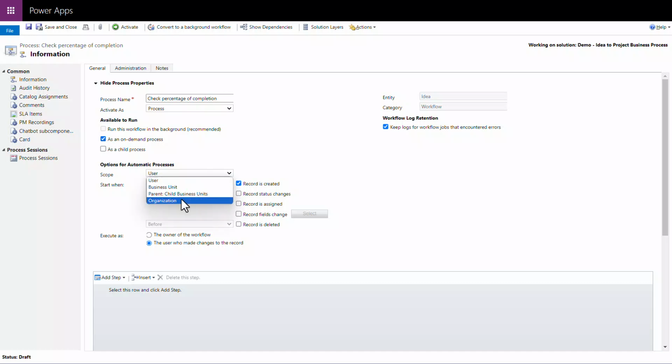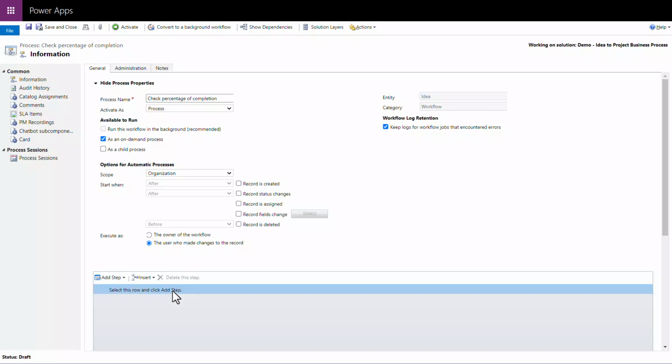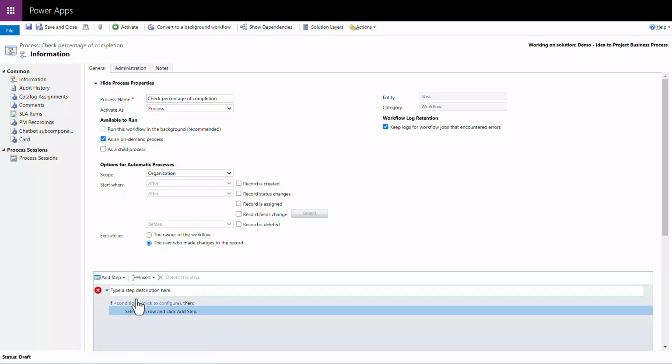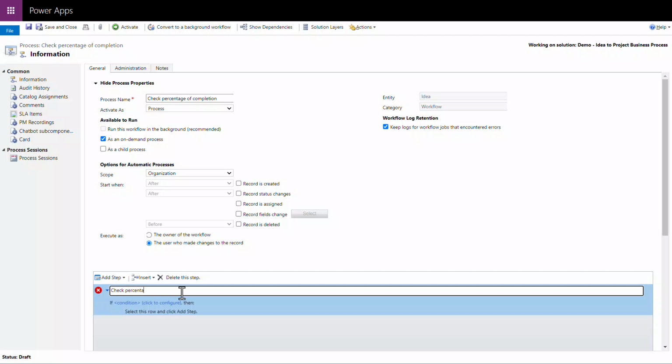Change the scope from user to organization to allow any user to be able to trigger the classic workflow. Uncheck the tick box where record is created, as the classic workflow will be executed on demand. We'll add a condition by selecting the row in the designer, followed by clicking on Add Step and select Check Condition. You'll be prompted to enter a description.